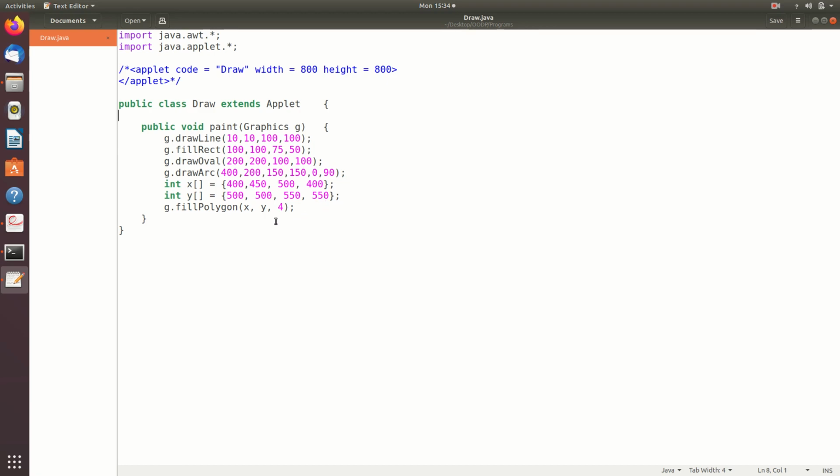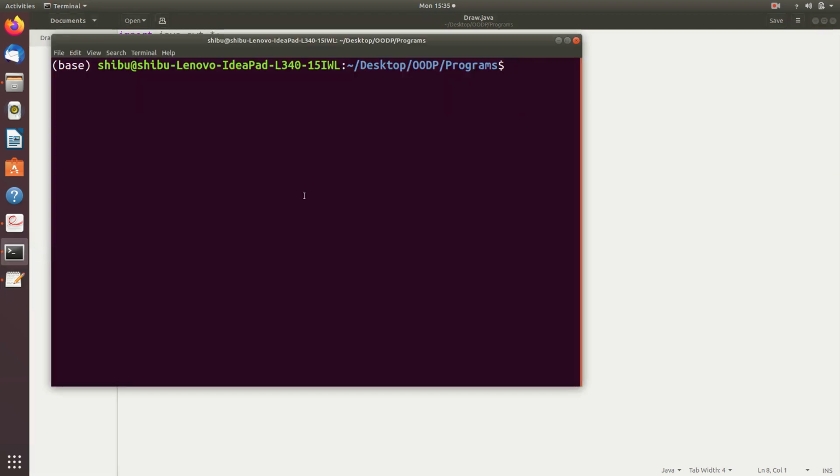Let's execute this program and see how the drawings are shown in the program. So the program compiled successfully. Let me call the applet viewer.